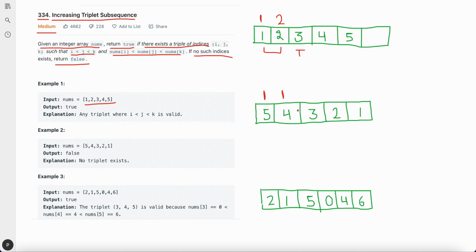Again we compare with first num. Yes, it's less than, so I update my first num value and move to the next index. Again I check with the existing first num. Yes, it's less than, so I take this value. Again I move on, and again it's less than, so I get 1. In that case I only have the first num value. I don't have second and third num values, because we need them in this order: first num, second and third. But we have only first num, so in that case we return false.